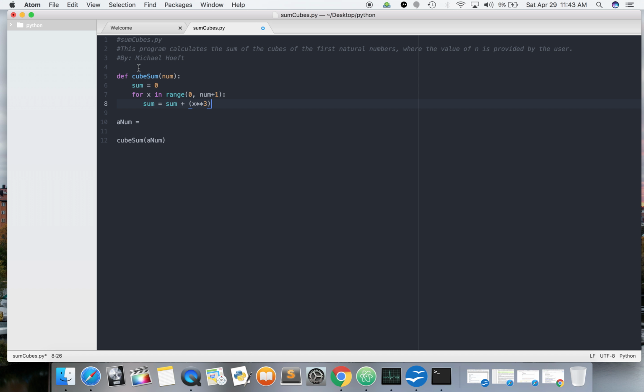So the definition of cube sum with num as our argument, sum equals 0, for x in range 0 and num plus 1, sum equals sum plus x cubed. Okay, and then we're going to return our sum. So that's going to be our return value.